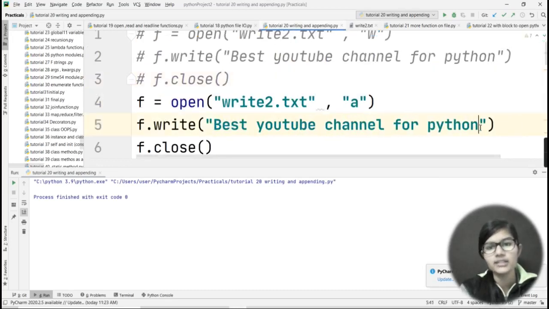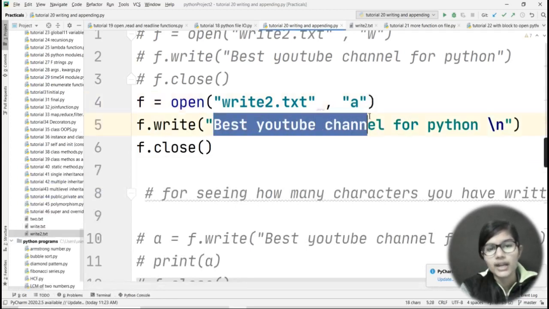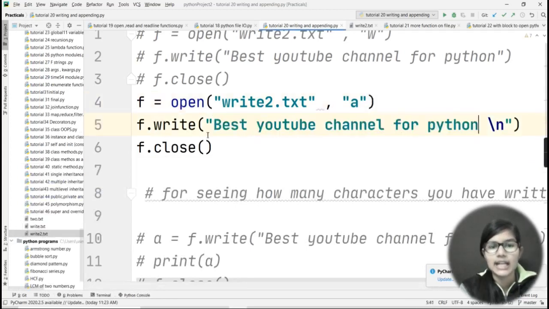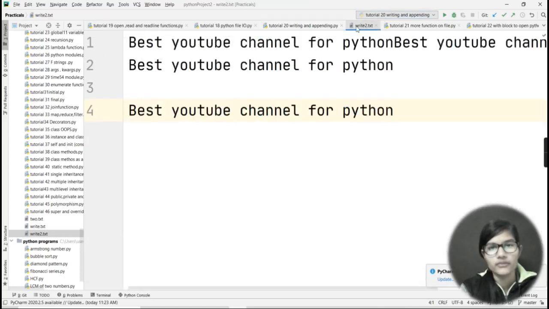So we simply open our file in the A mode. That means opening our file in the append mode, and after that, whatever we want to add, we simply write that sentence and just run our program. So this is how we write and add some more content into our file. So this was my file.